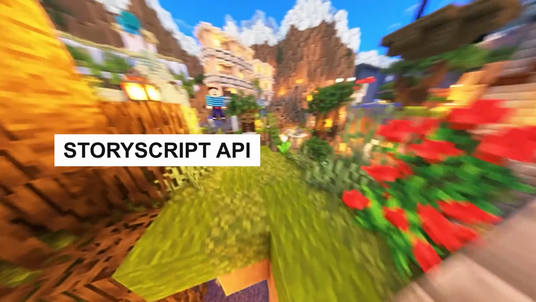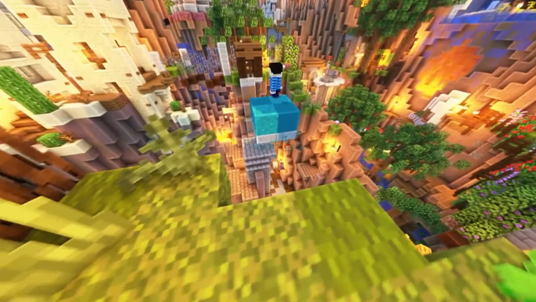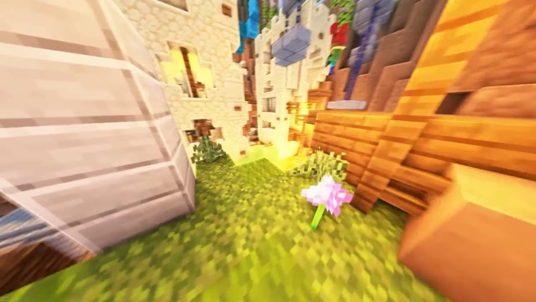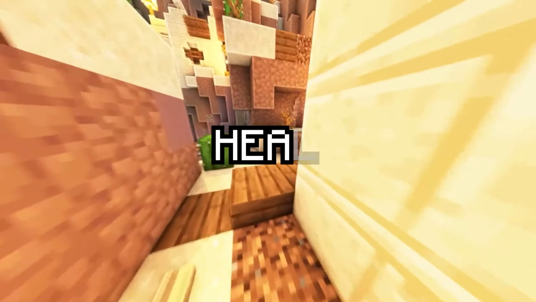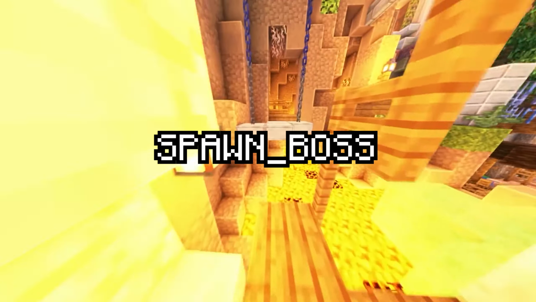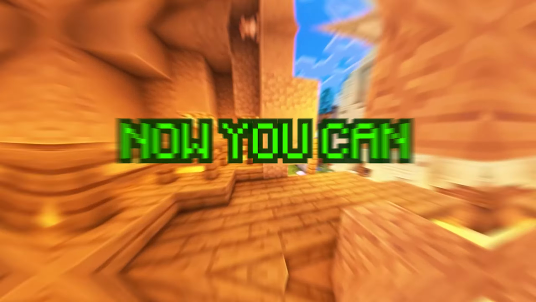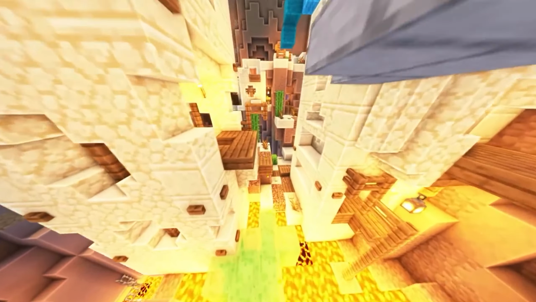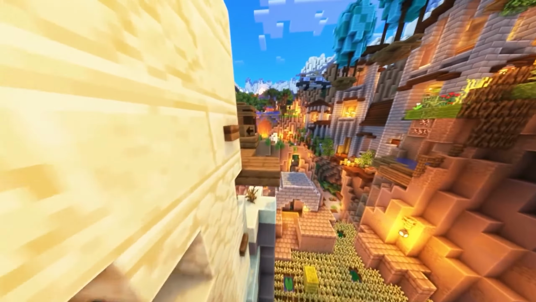The API. And for the developers out there, I introduced the iScript command API. This means if you are making your own mod, you can easily register your own custom commands into StoryScript. Want to add a heal command or a spawn boss command to your scripts? Now you can. This update makes StoryScript stable, flexible, and ready for your map-making ideas on version 1.